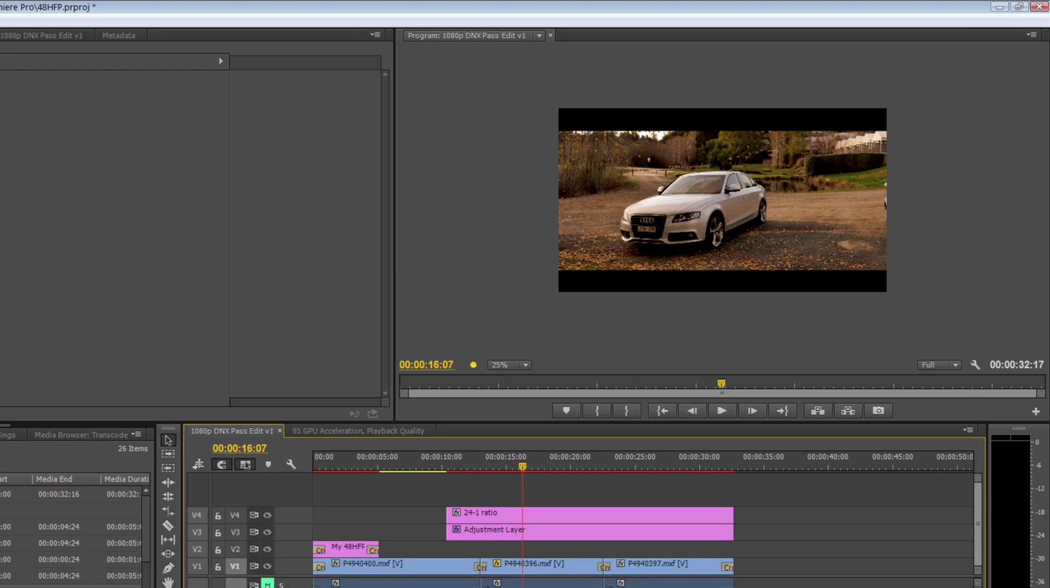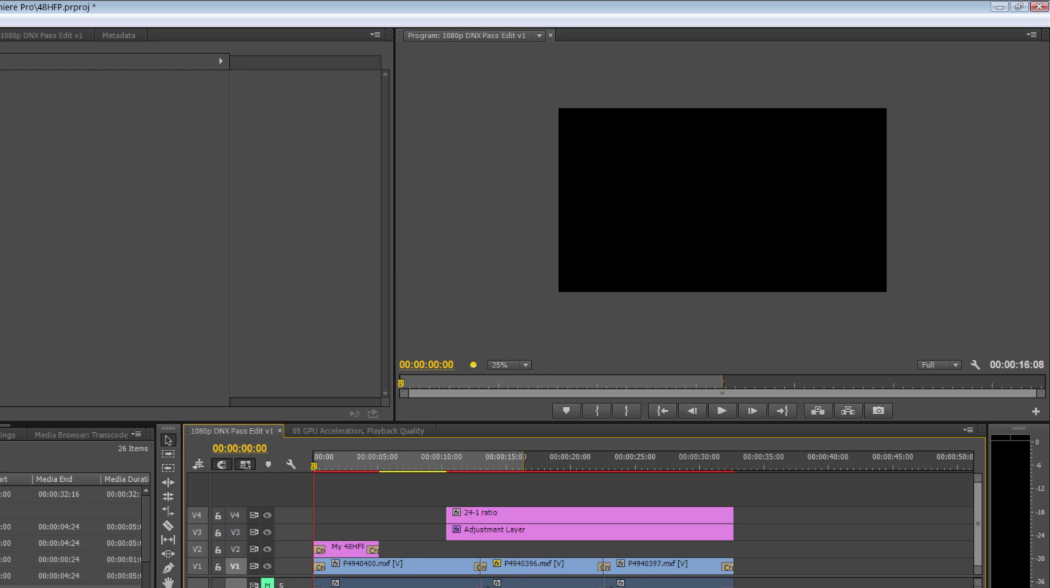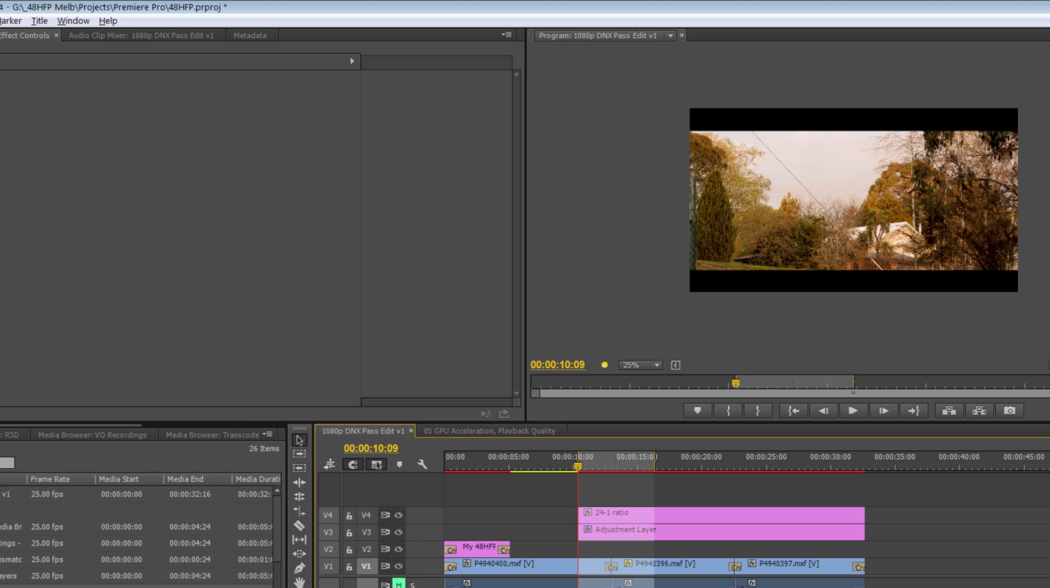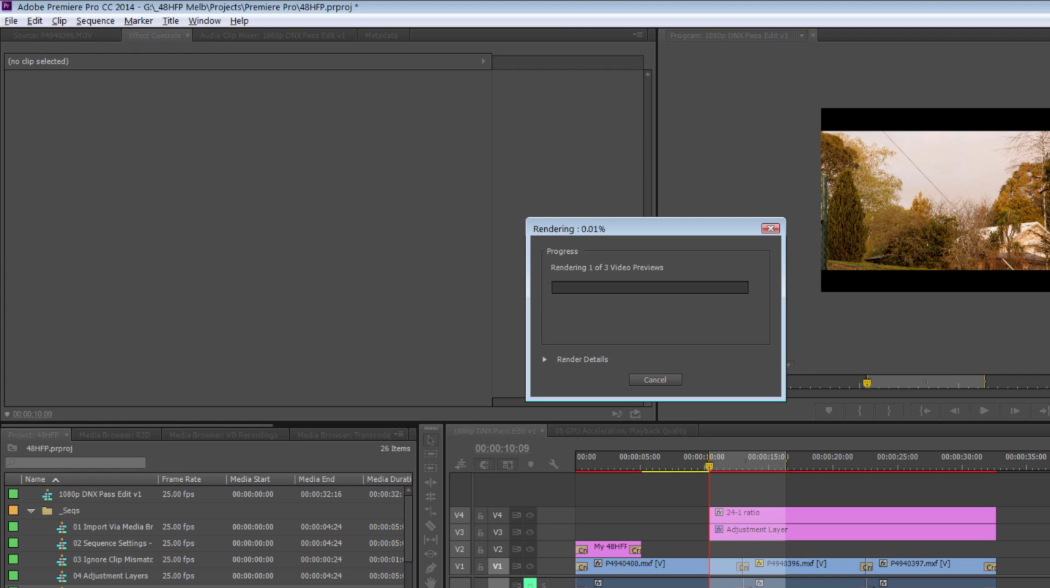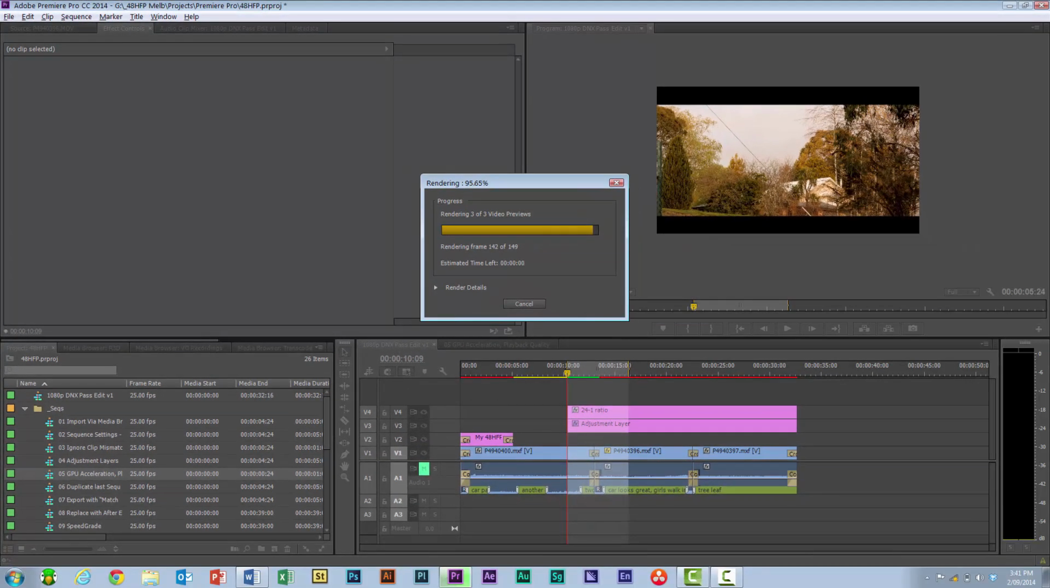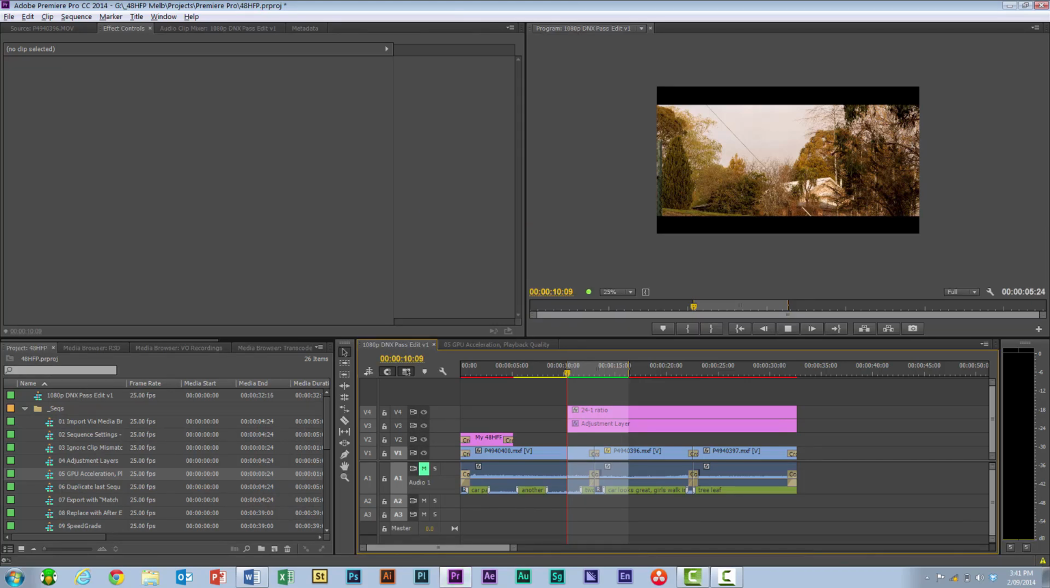If I want to just render out a certain portion, I might just use my in and out points to do this. Go to sequence and render in to out. If I hit render effects in to out, then it's just going to do the red areas. When this is rendering, let it render the entire way. Don't stop it midway. It will not build the final file that it uses as a reference until it reaches the very end. So let that render process finish.